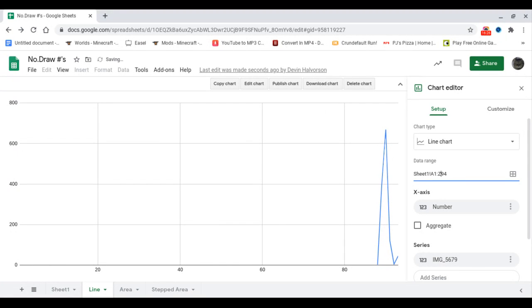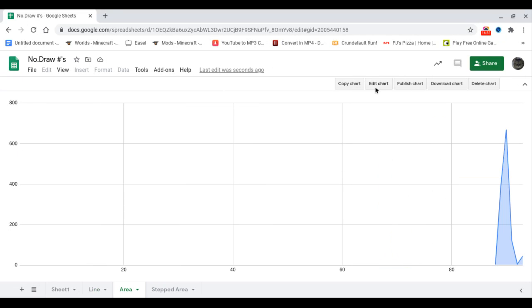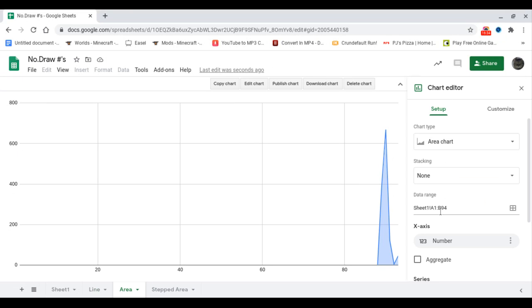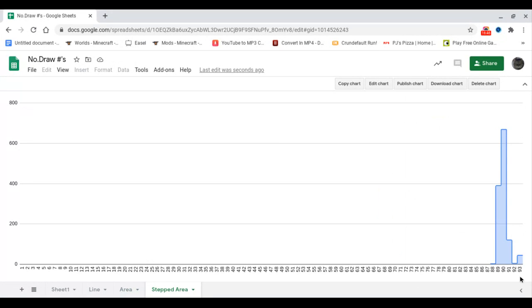Let's just do Z. So now, Z. Also, on this one, see what the area looks like on that one. By the way, here's my favorite one, this left one. It looks like... Okay, you can see it just goes up and down. Stepped area, by the way.